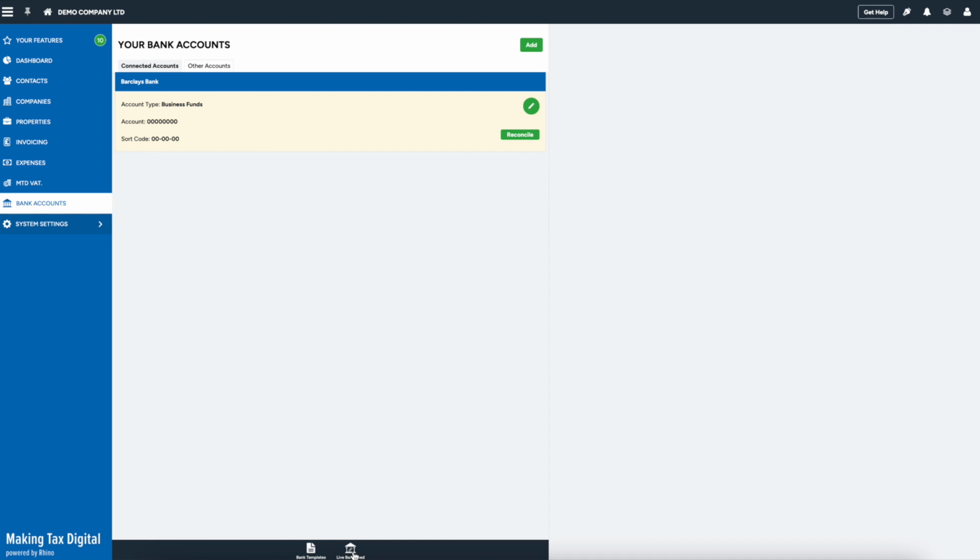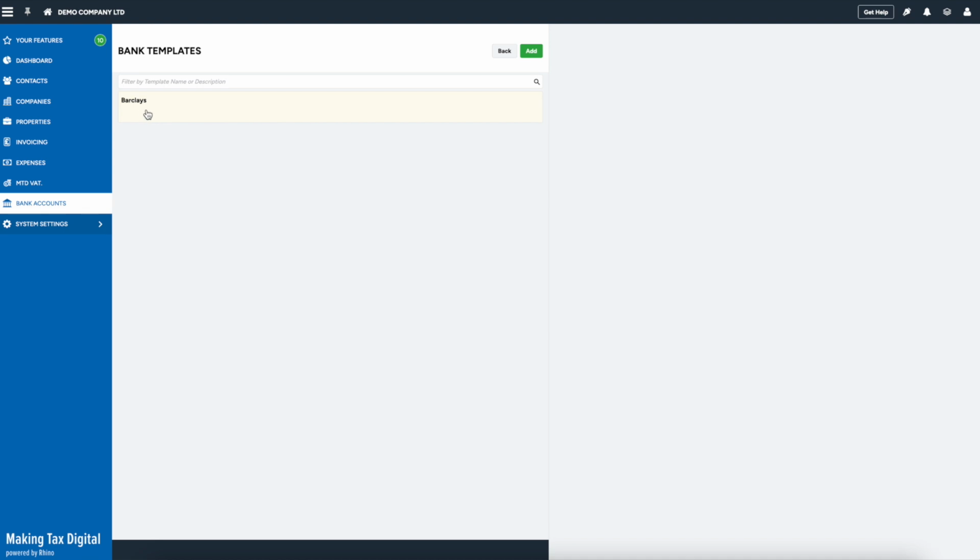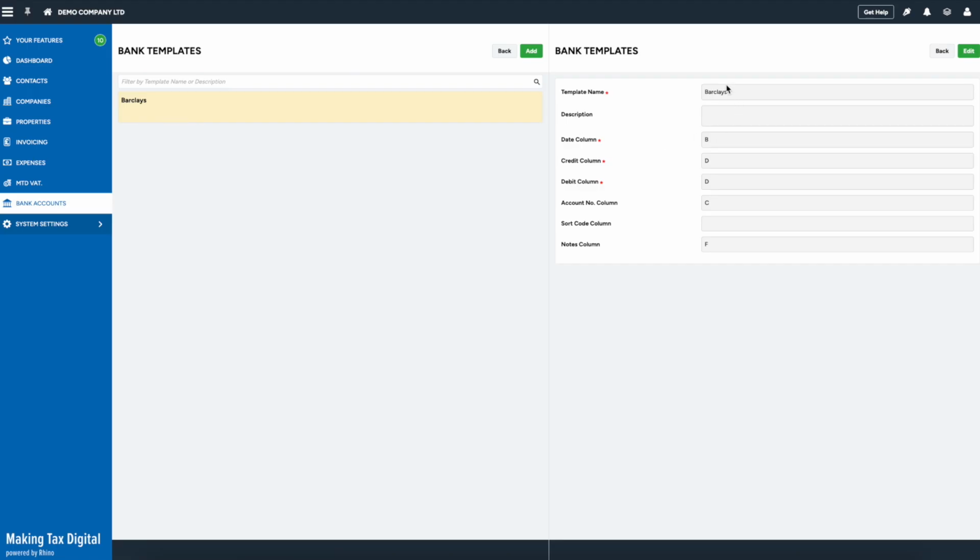In the event that you want to use the file import, the first thing we need to do is click on the bank templates at the bottom of the screen, and we can see that we've already got a template here. So we can add in new templates, or we can just look at this one that we've set up already. So this template is for Barclays Bank.